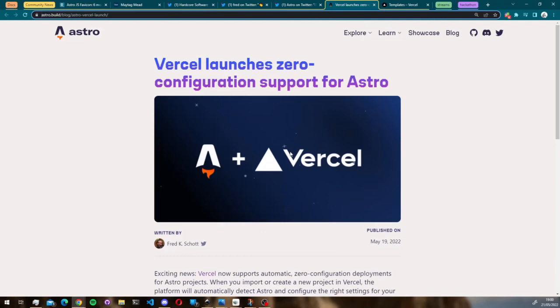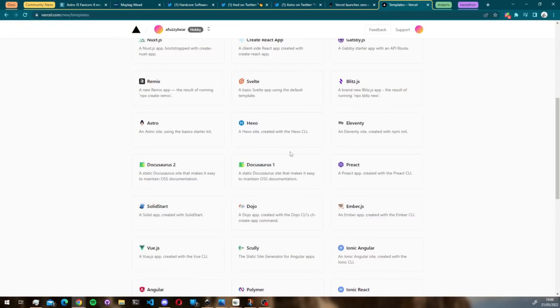And not only that, it will recognize if your project is an Astro based project, and if it is, it will pre-populate the deployment for you when you're setting it up in the back end. So good. Highly recommend you check this out, guys. And if you want to see it, this is on the Vercel templates page, and here you can see Astro.